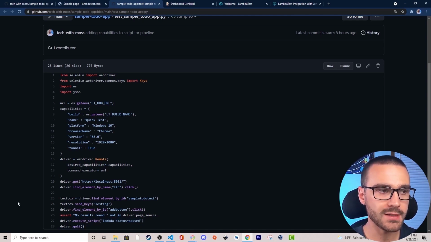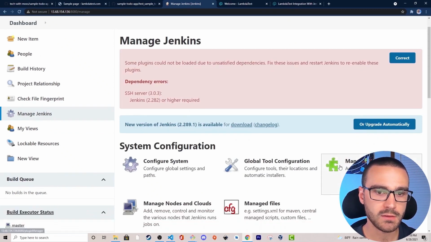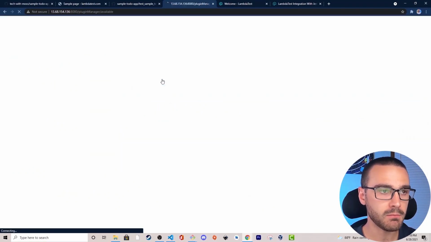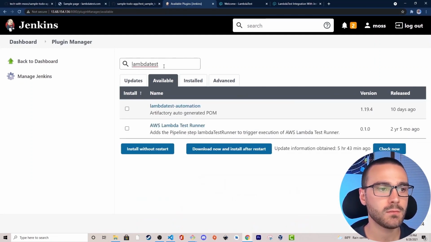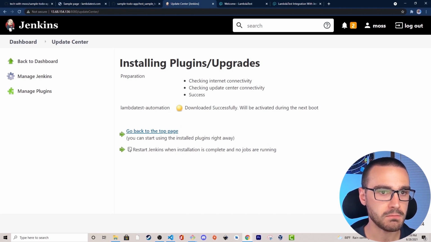Okay, so now that we've walked through the code base and the test script, let's navigate to Jenkins, and we're going to install the Lambda test Jenkins plugin on our Jenkins instance. I'll open up Jenkins here, and then from Jenkins, I'm going to select Manage Jenkins, and then I'm going to go to Manage Plugins. I'll select the Available tab, and then I'll type in Lambda test. The first plugin listed here, Lambda Test Automation, is the plugin that we want to install. So I'm going to go ahead and check it and then select download now and install after restart. Okay, so it's pending, and then I'll just check the box, restart Jenkins.